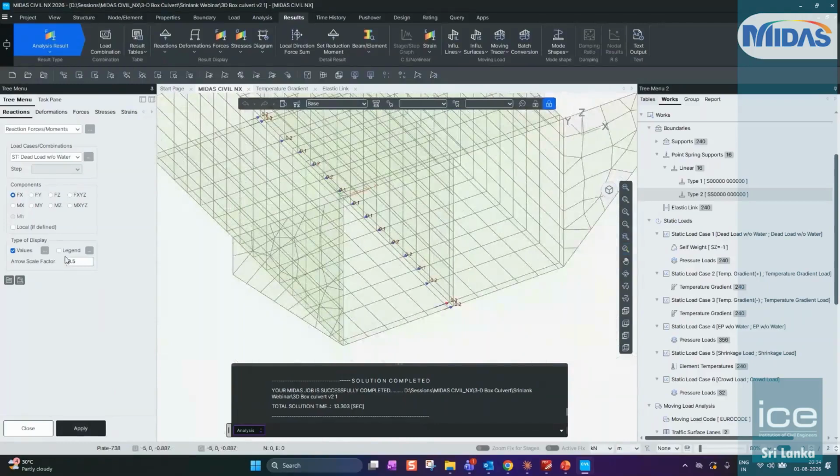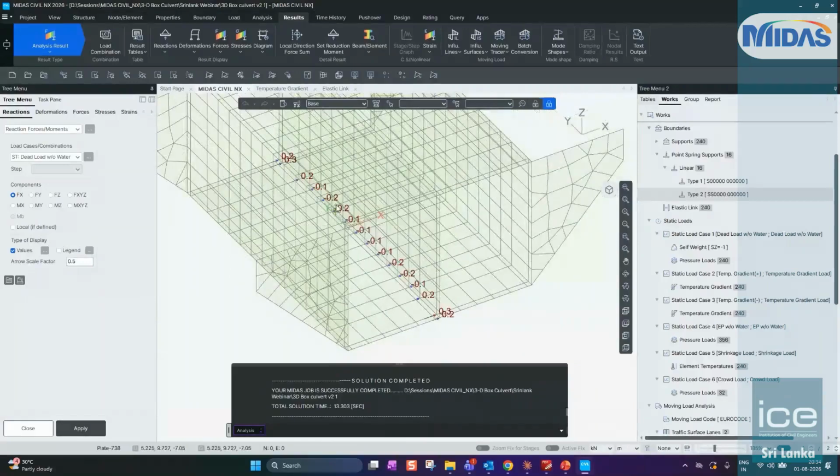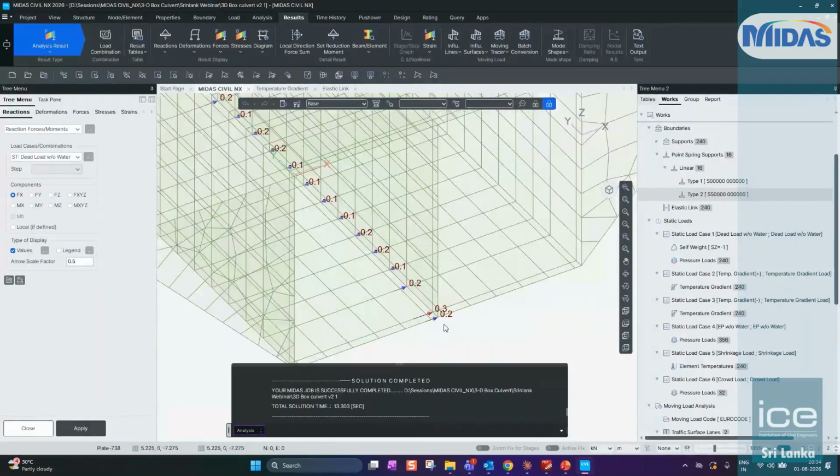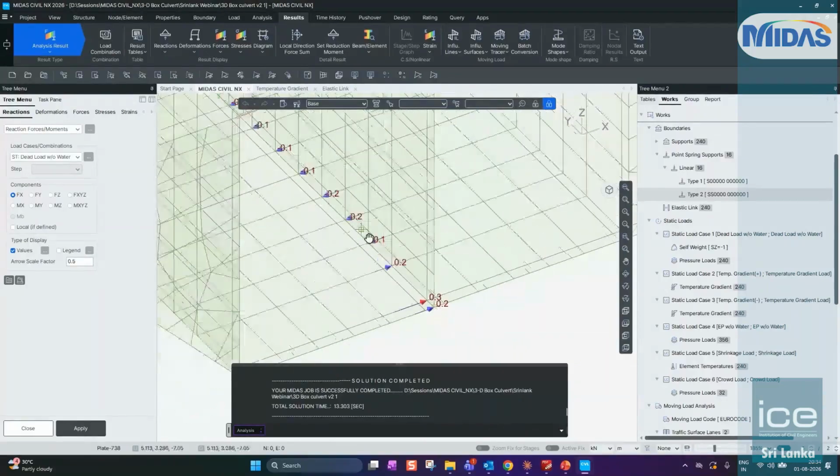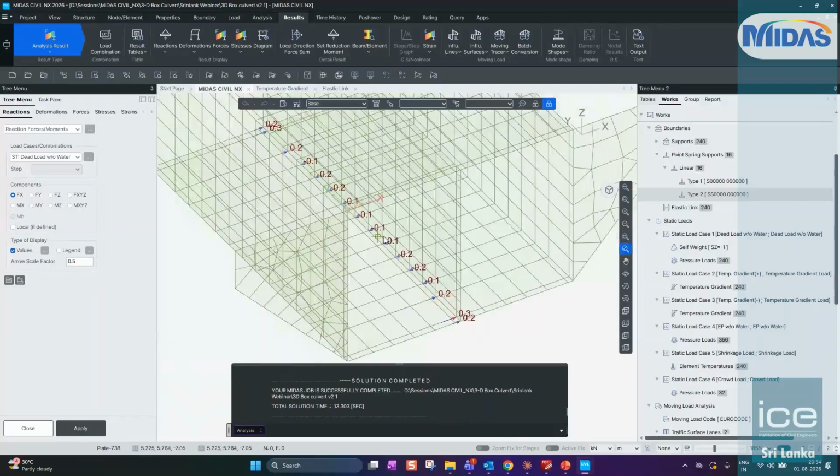FX value is quite low. Let me just switch on the values here. Okay, because we have assigned the pin support, we are seeing the values in this. We have some reversals as well in the nature of the loading part. So the entire sum of horizontal load in this particular direction can be quite negligible, right?